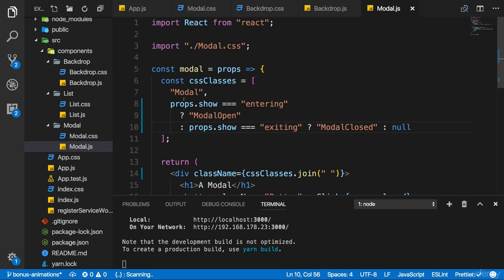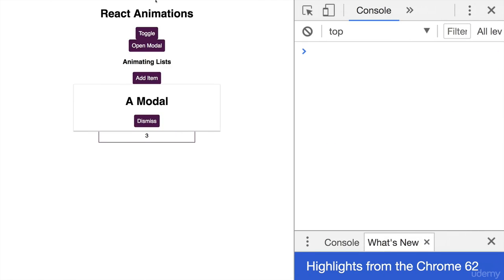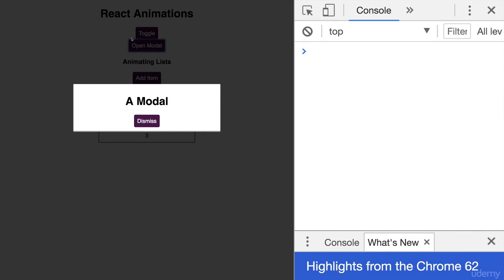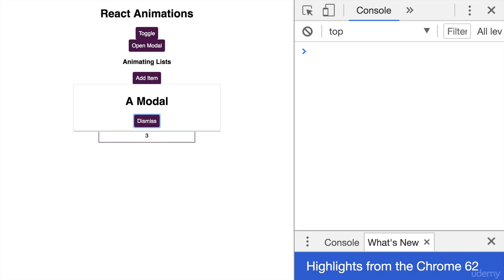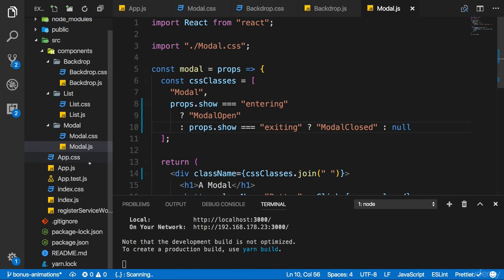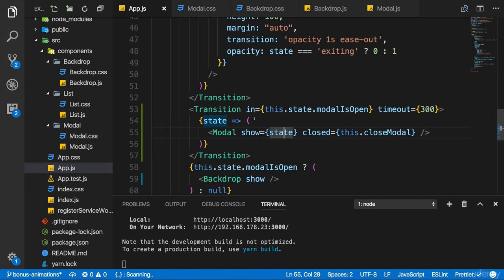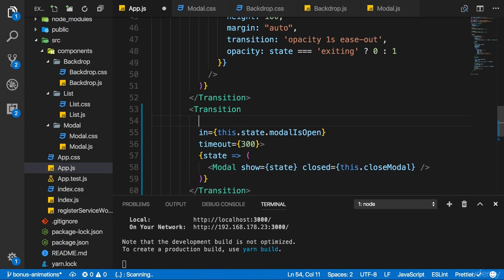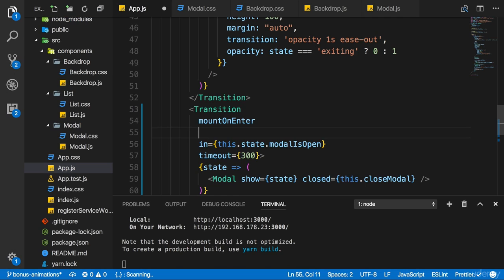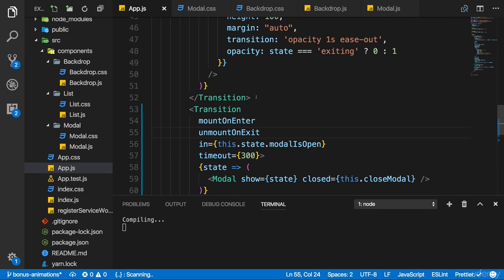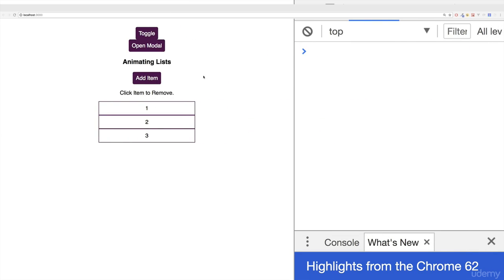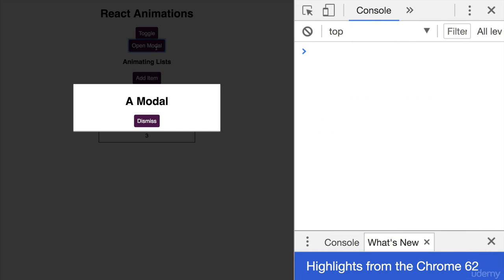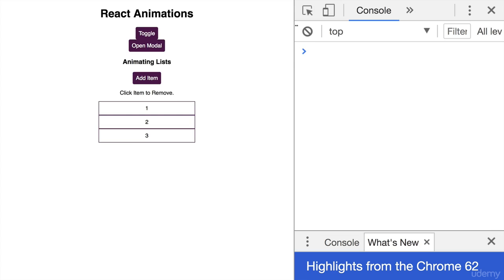If we now save this and we go back to our application, if I click open modal, you see the animation is played for showing it and also for dismissing it. And still what I can do is in app.js, if I just split this over multiple lines to have an easier time reading this, I can also still add mountOnEnter and unmountOnExit here to really get rid of it. And still, if I click open modal, I get the animation, the same for removing it.